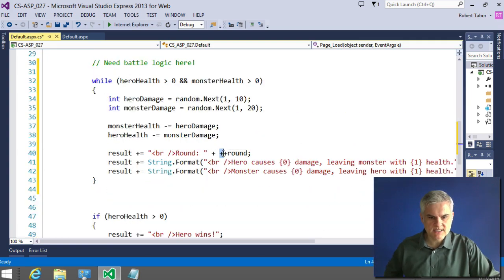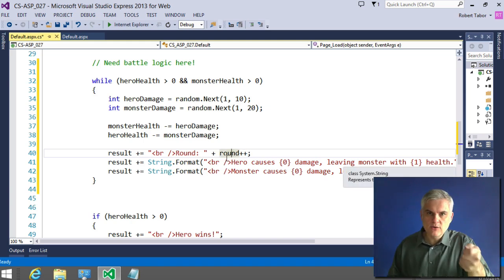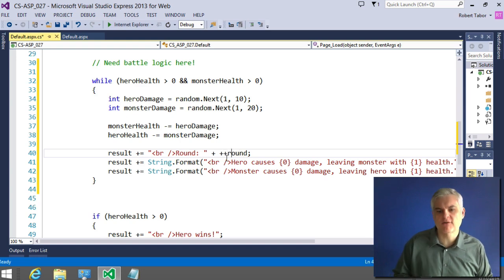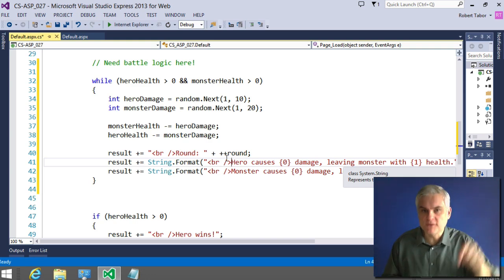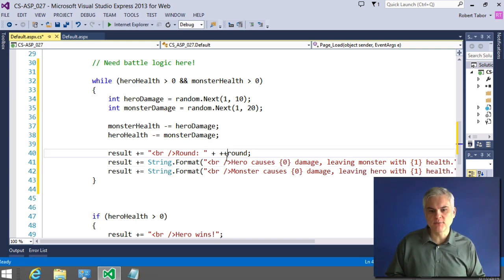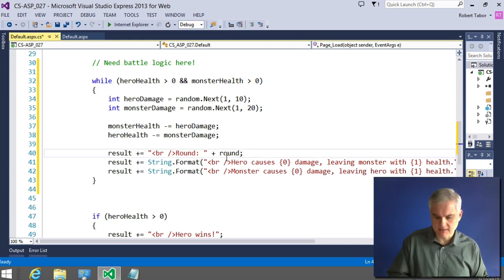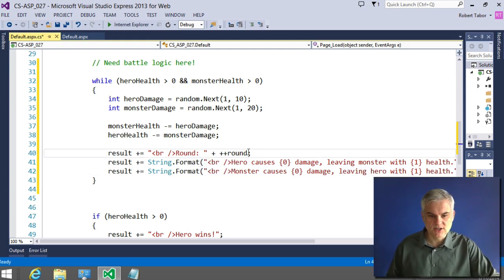But now what we do, instead of going round plus plus, which will evaluate the value of round and then add 1 after this line of code executes, what we want to do is actually go plus plus round. And what this variation does is it will perform the addition first before the line of code executes. So play around with this and see the difference in the output between round plus plus and plus plus round. What that's going to do is essentially increase 0 to 1 and then concatenate that to our string and then use that value.